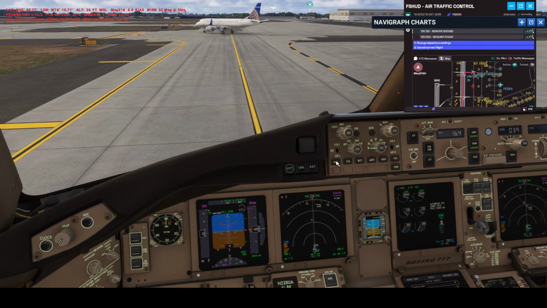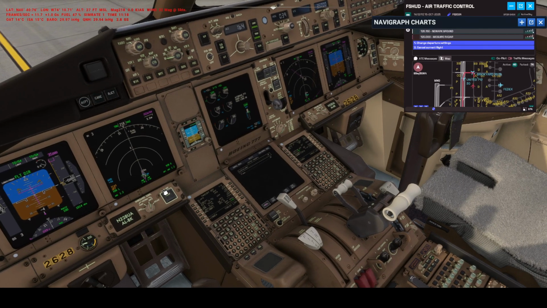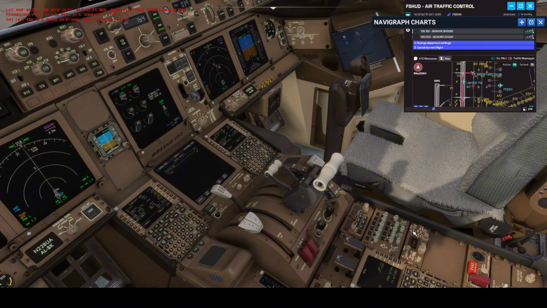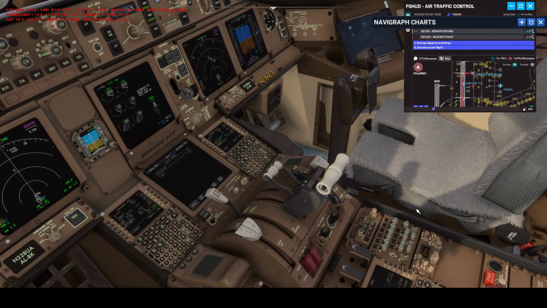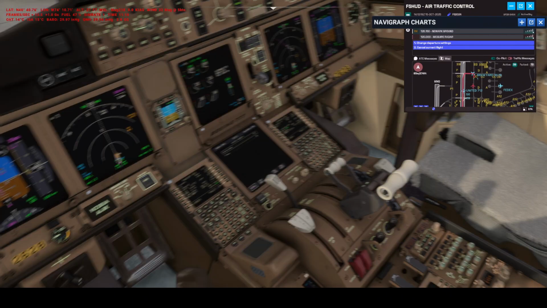Right, we'll set the weather radar to on. We don't need the terrain. We can now select this to TRRA, whatever I think that's what it's called.